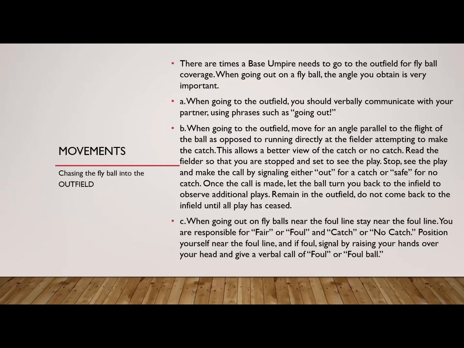If you go out with nobody on, you are responsible for fair and foul, catch or no catch. Position yourself near the foul line, especially if it's right down the line, and be strong with your signal as you go forward. Lastly, I'm encouraging people that if you need to go out, chase the ball. It doesn't matter how many people are on base. That ball is important. And if you need to go out, go out.